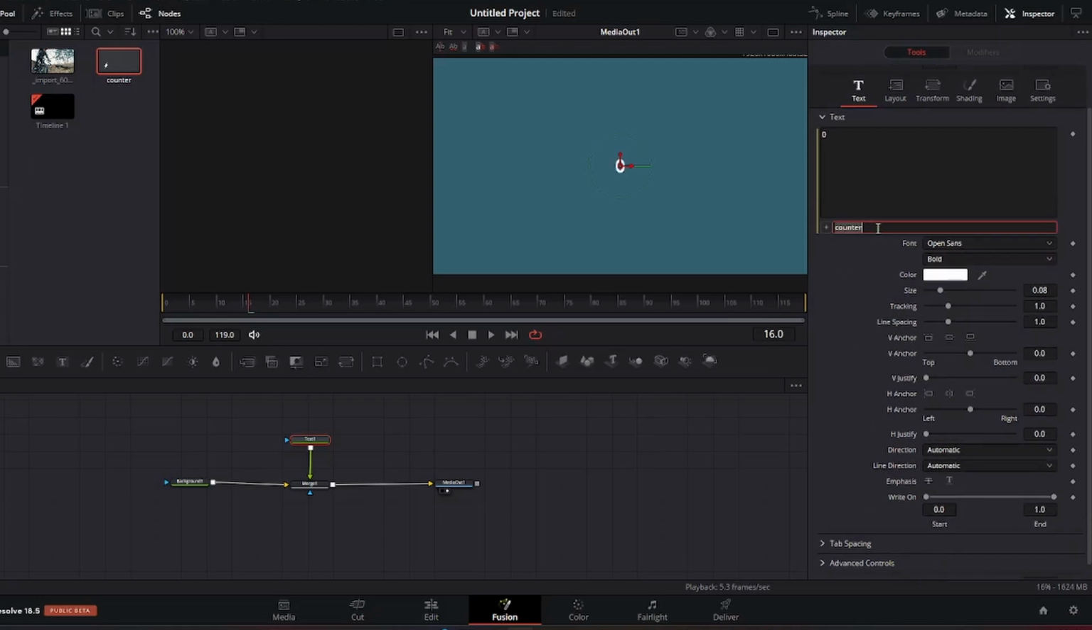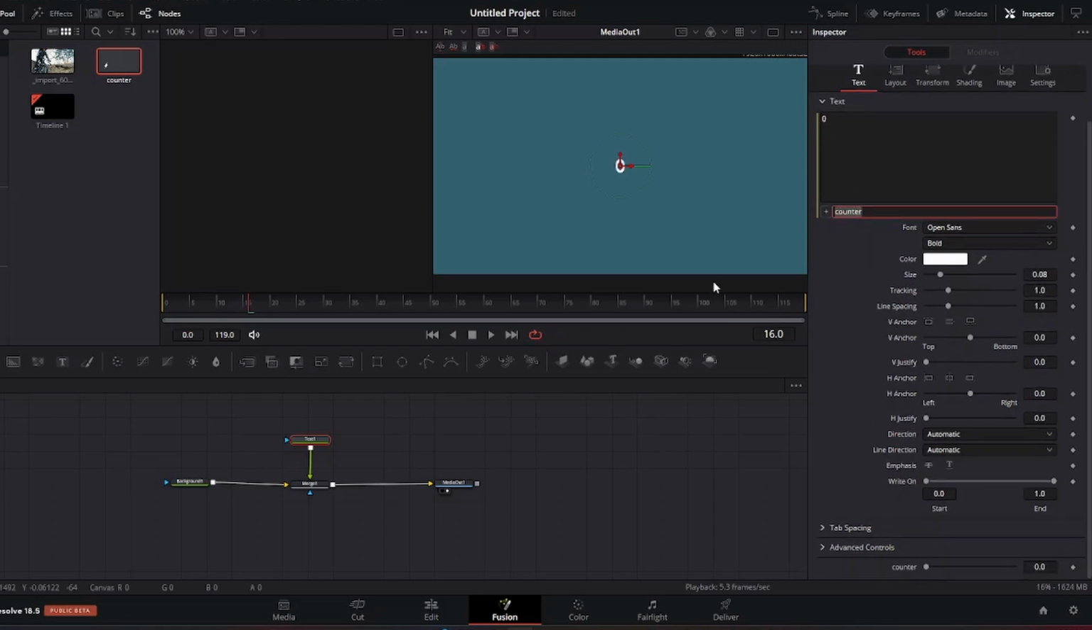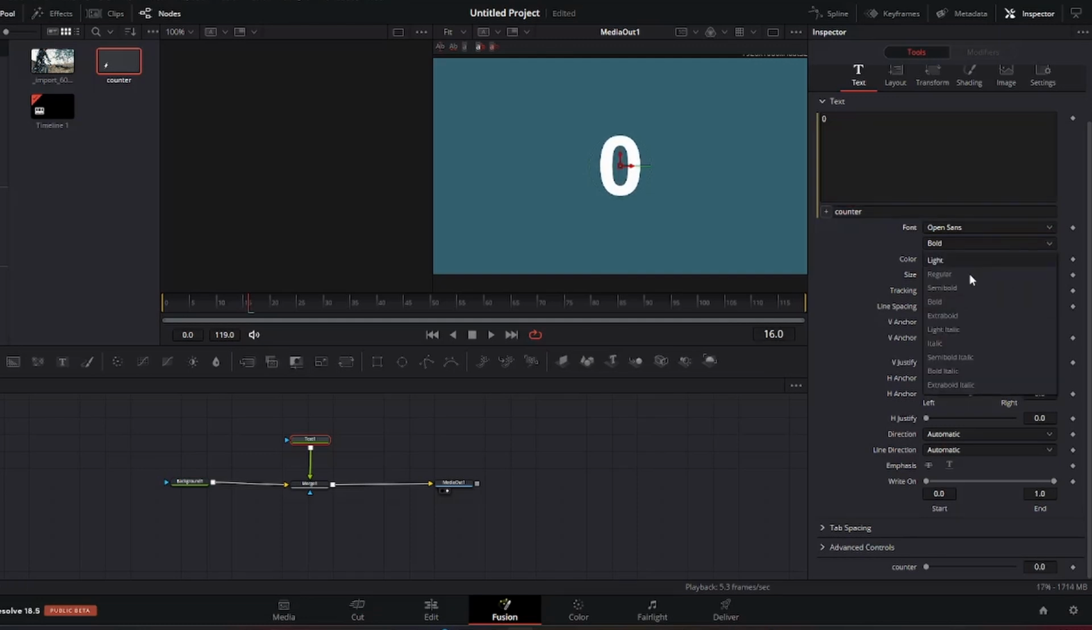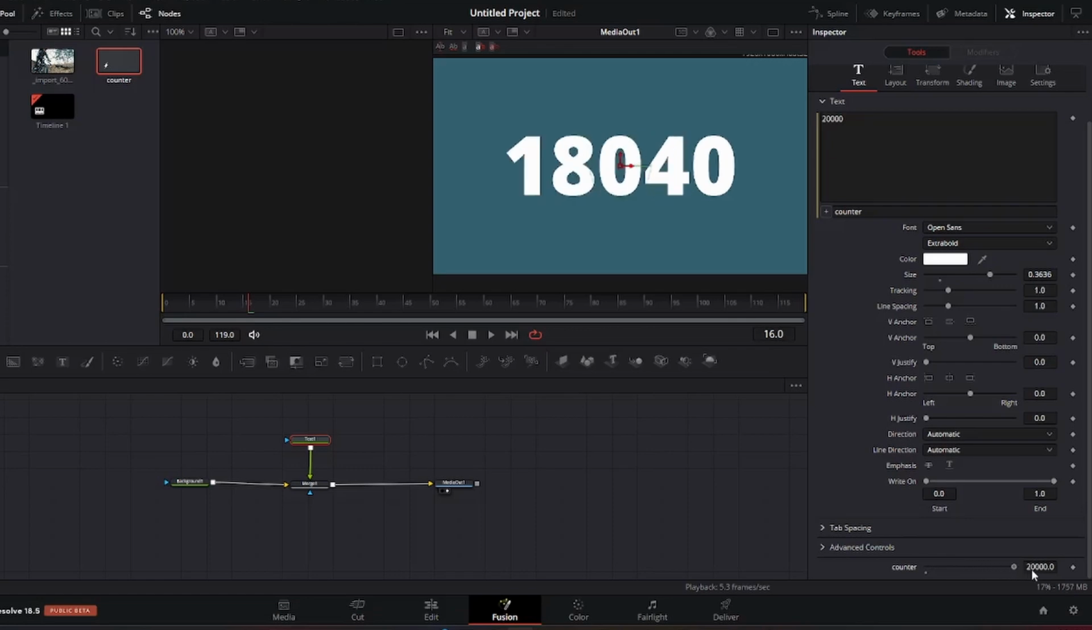Now the counter is connected to the text plus, and you could customize this counter just like you could customize your text. I want this a bit bigger, so I'm going to make it a bit bigger just so you can see what I'm doing, and I'm going to put extra bold. Now you could go from 0 to 20,000. It could be any number, and you could also animate this just like you could animate any other customization. That's how you could add a counter to your clips.